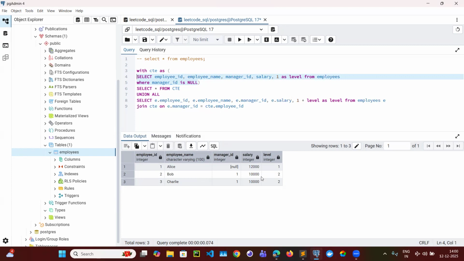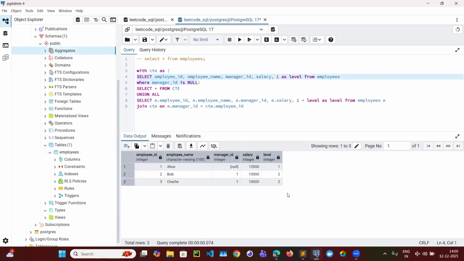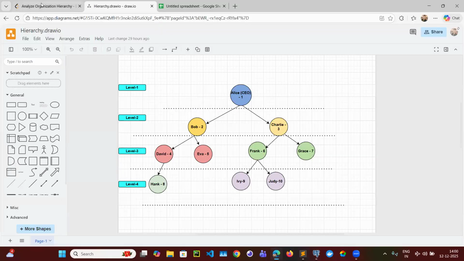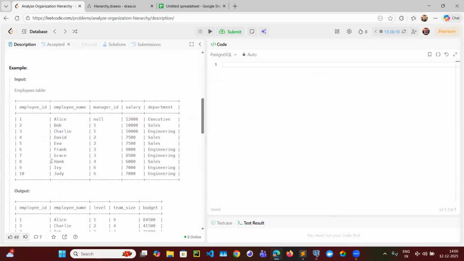What next? Now you have the level for Bob and Charlie. If you have the level for Bob and Charlie, can you find the level for the other employees? So the answer is yes. So now you can rejoin the employees table. Because for Alice, Bob, Charlie we know, but for David, what is the level of David?